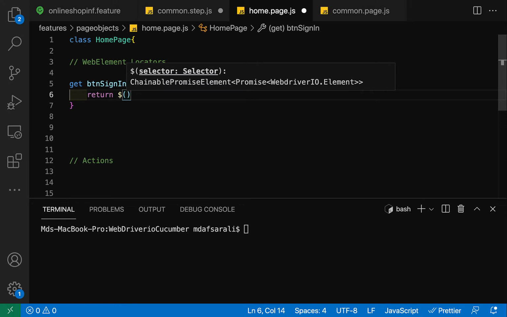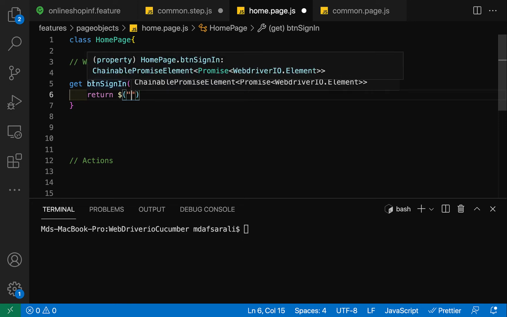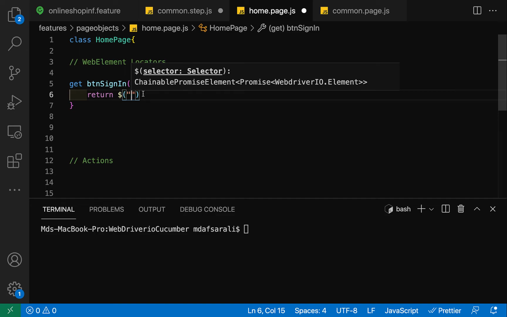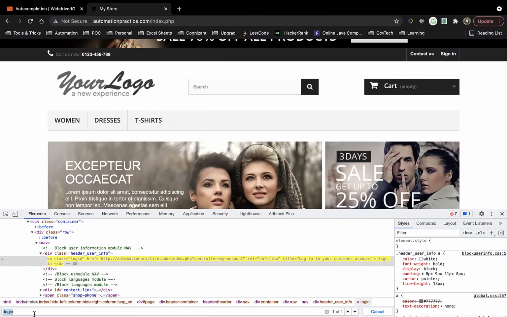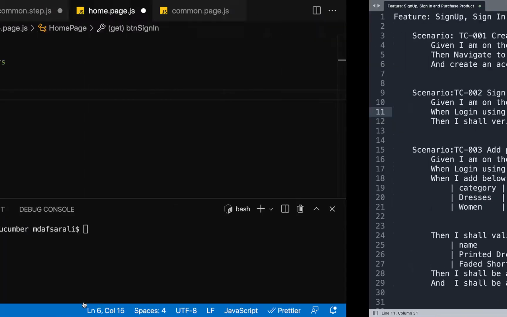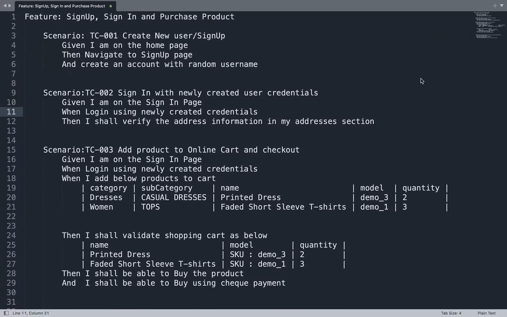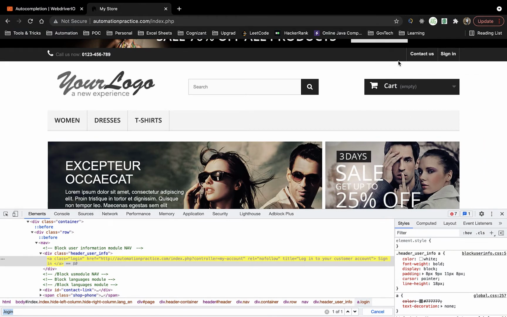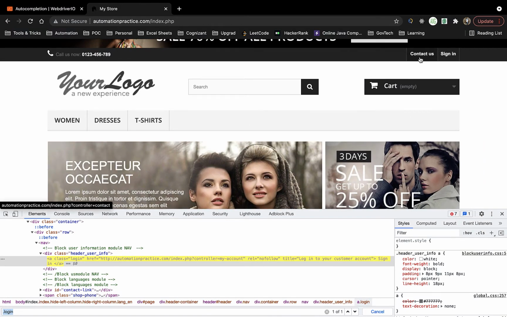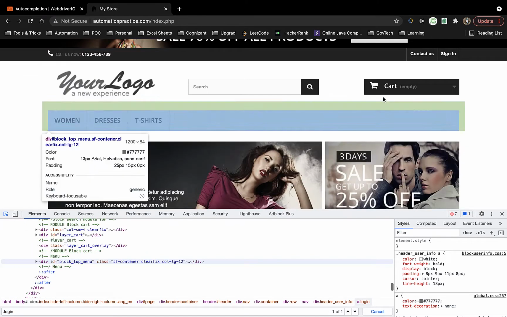Dollar sign over here. Then whatever the element locator, just copy from here and paste it here. No need to specify whether this is CSS or XPath or class, etc. So you can use it like this also. Similarly, let's get other buttons as well, or whatever text you can see over here, contact us, etc. We can get the web element for that like this.